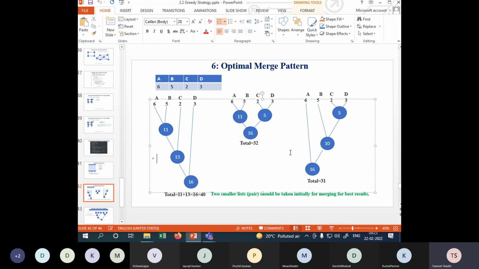So in the present case, if we calculate the total time, it will be 16 plus 10 plus 5, which is equal to 31. So we have been able to find a greedy method for merging which is optimal in nature.